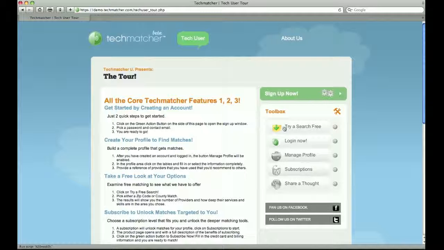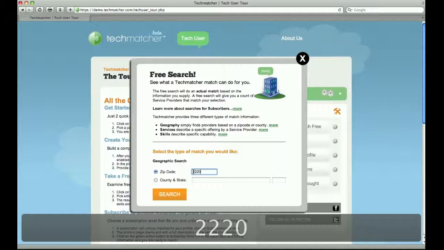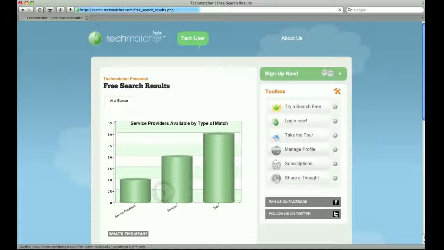Now, free searches set the context. They're free. You can use them anytime, and allow you to search in a zip code and just get some basic information. So we're going to fill in a zip code for 22204 near the Techmatcher office, and you can see we get a picture now of what's available in that area.